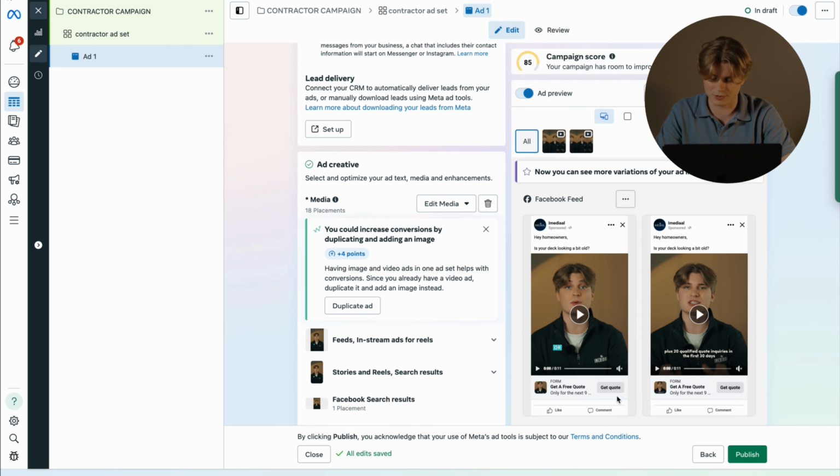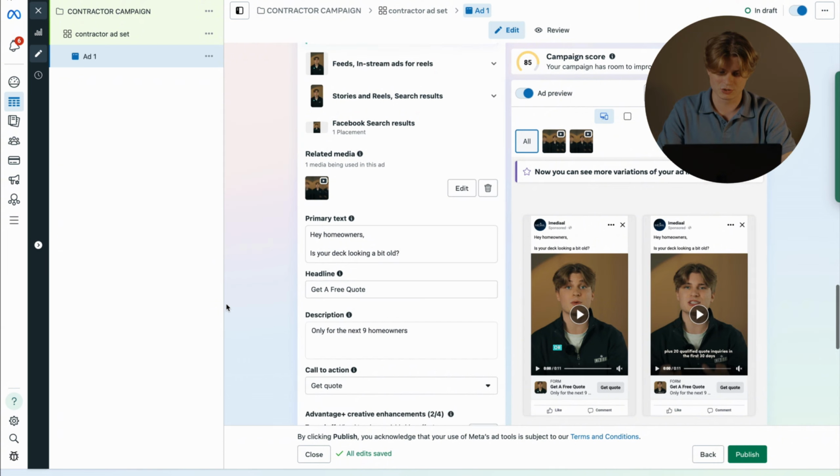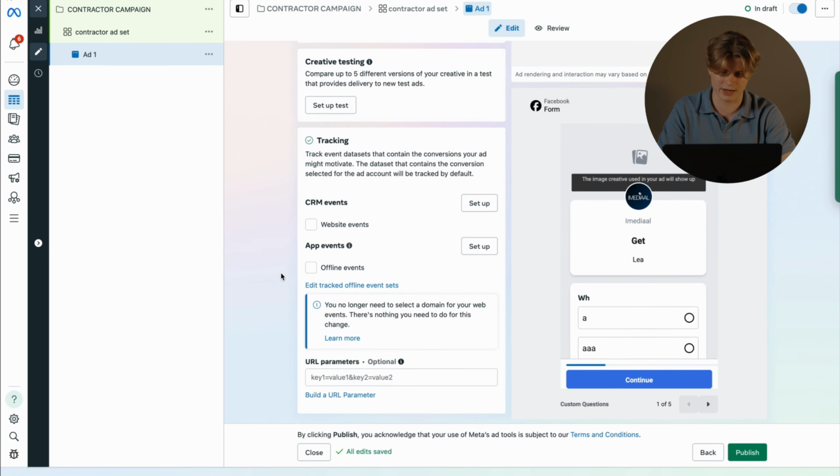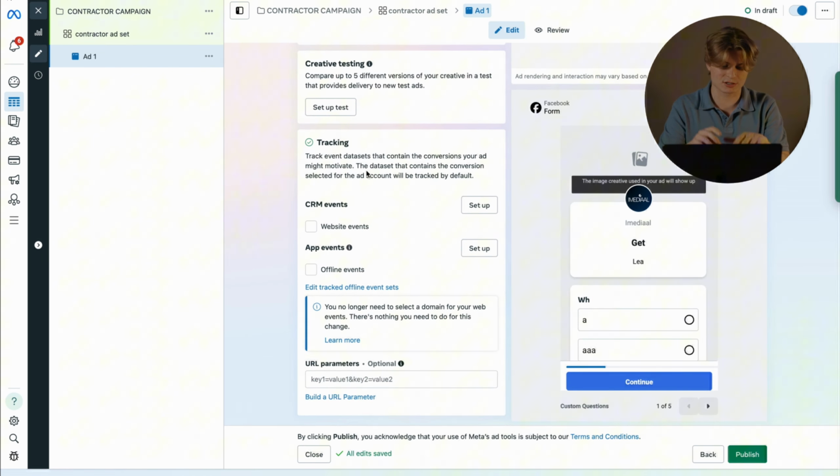So once they click on this button or any other area here, they will be redirected to the form that we created earlier. So once you have that, you scroll down here, you can still see everything that you've just created. So you can change it here, and I would just scroll down. And right here, you can start tracking. So here you can track different events, but you can also track your website events.